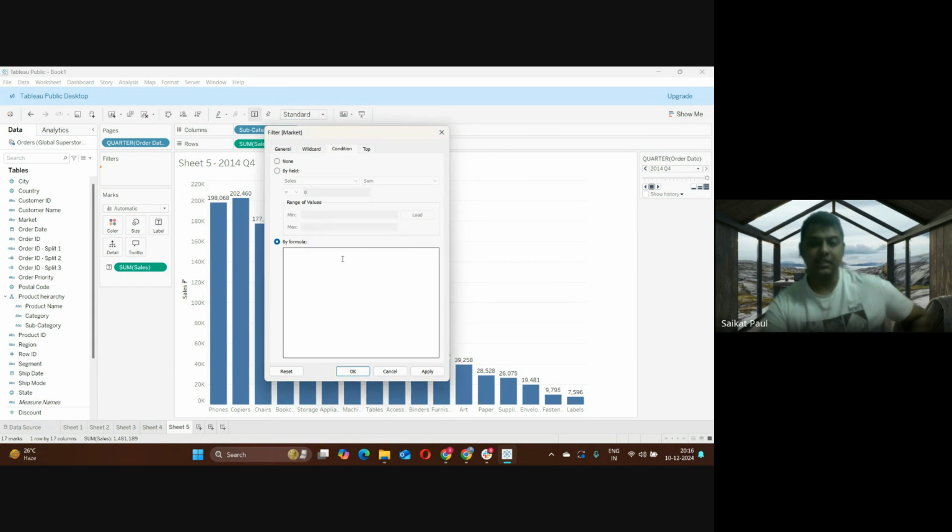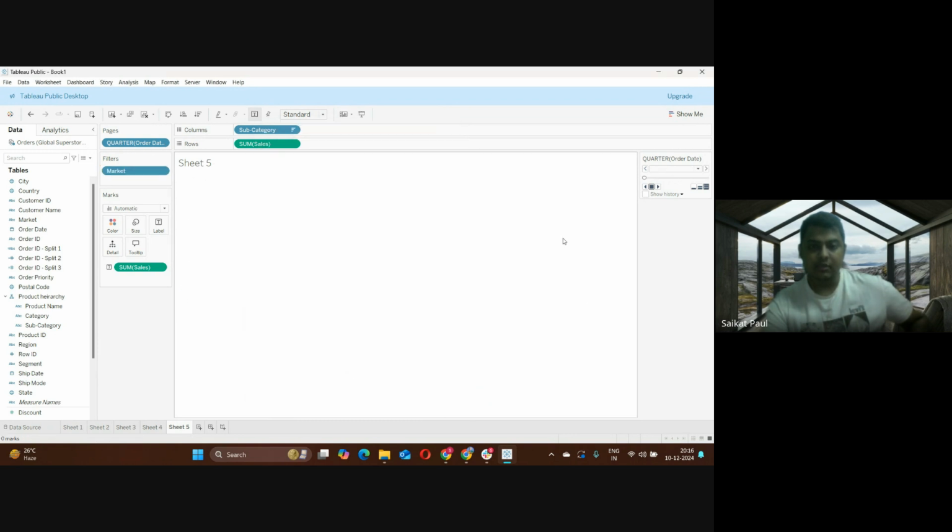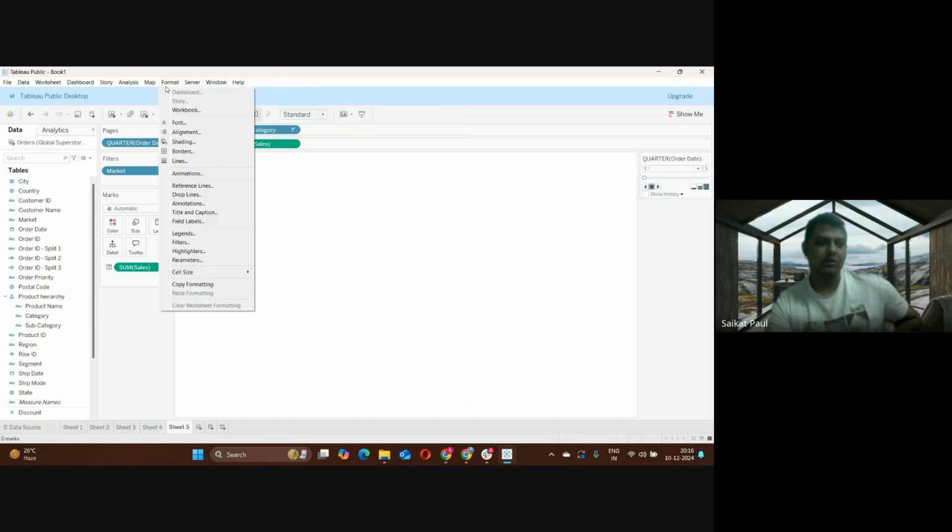Obviously it will not work here, because this is my region. So I don't know whether it will work here or not. Yeah, because region is not selected. So this is based on market, so I will not get it right now. So these are the things that I can do here. This filtering option, sorting option. There are many. I'll get into the more difficult part, not now.